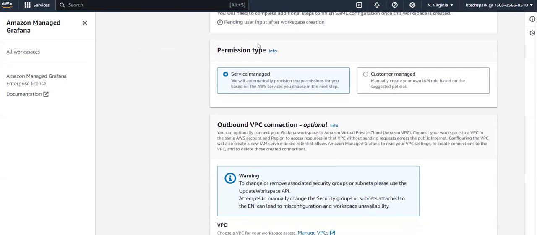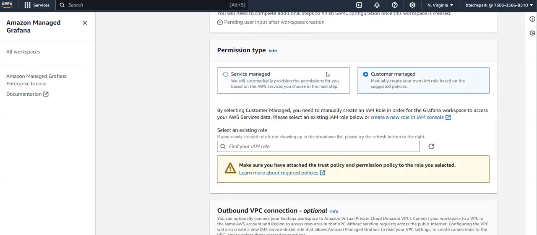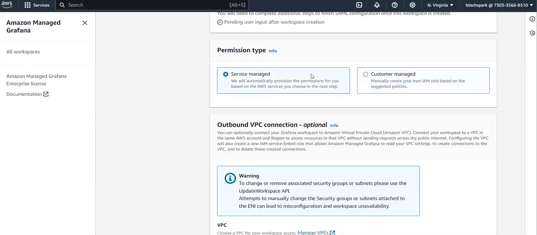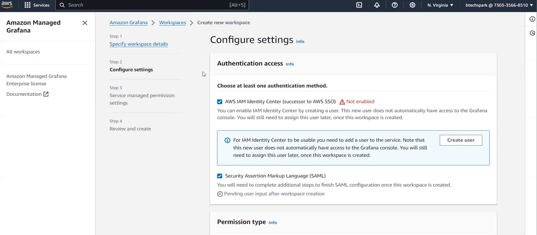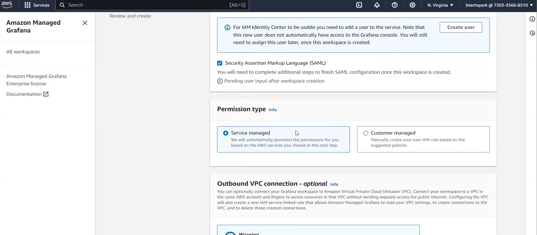Now under permission types, you can see service managed and customer managed. What is this customer managed and what is this service managed? We are providing this in order to access our data. Whatever data we are visualizing by using this Grafana service, first we need to access that data, right? Yes. So in order to access that, we provide a service managed permission. That means whatever permissions this Grafana requires will be directly provided by AWS.